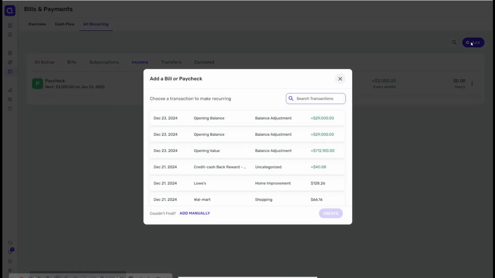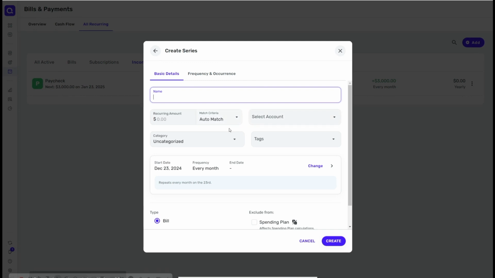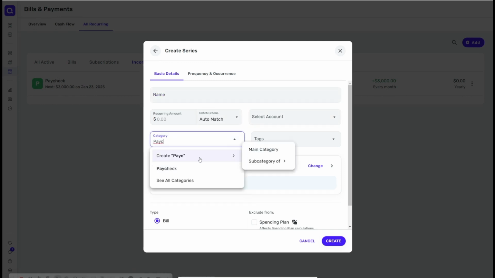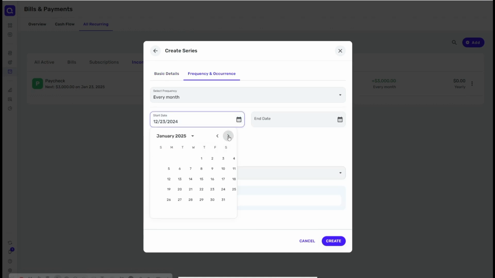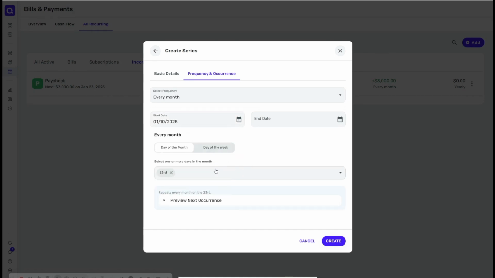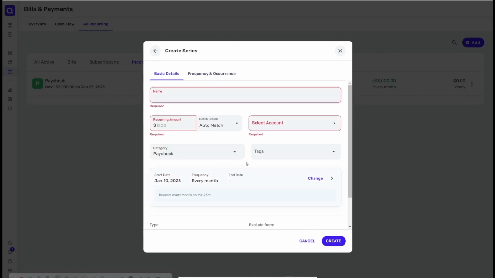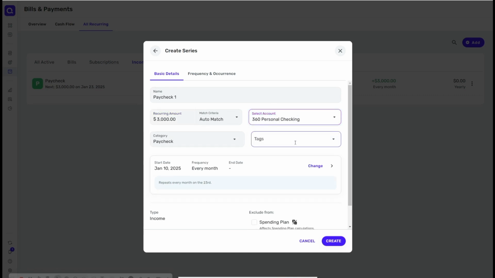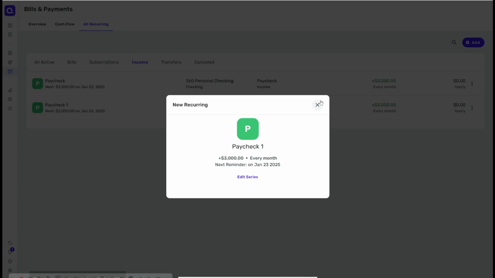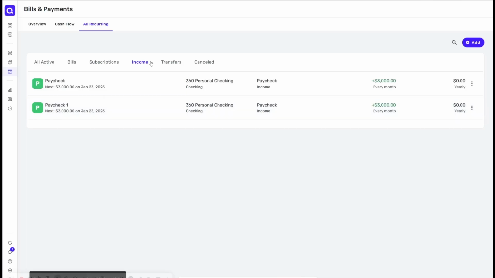I'm going to add another paycheck. Let's say I have a second paycheck coming in. This one is going to come in on the 10th. So we'll create that. So paycheck one, $3,000 also. So you could tag it, but we won't. And we're going to create that. So now our paychecks are also added.